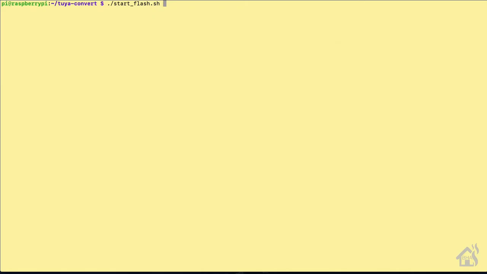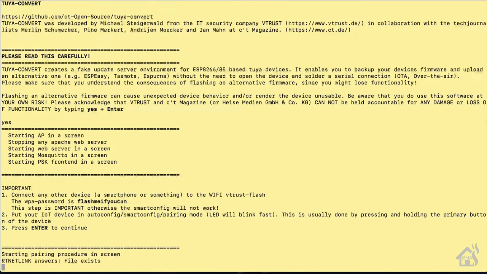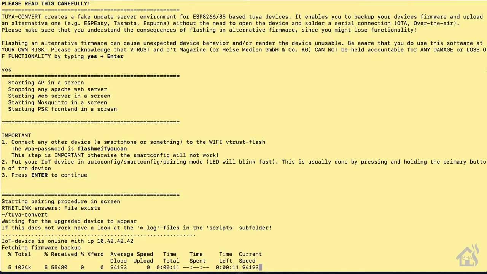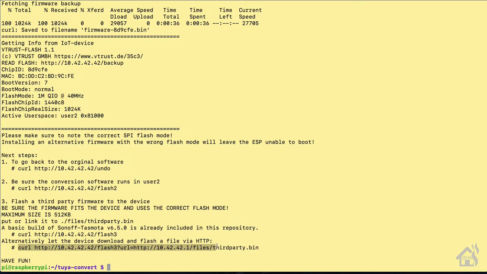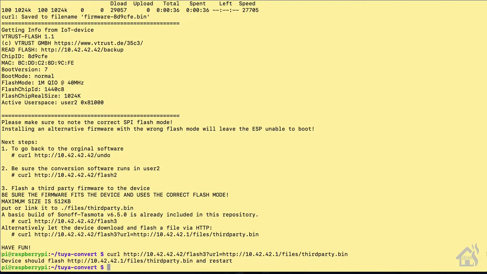All right, so we're on our console here. We have connected to our Raspberry Pi running Tuya Convert. Kind of run through the process as we normally do here. Follow all the steps, turn on our phone so that it is connected to the vTrust as flash. And boom, it has started flashing. Everything looks good. Go ahead and select this last little bit here and paste it. All right, so our lamp should be restarting with the new Tasmota firmware.